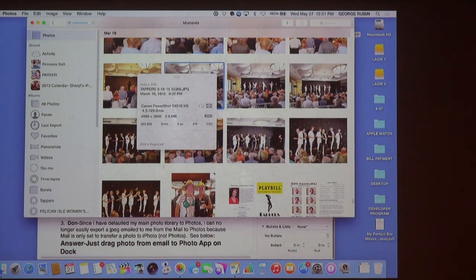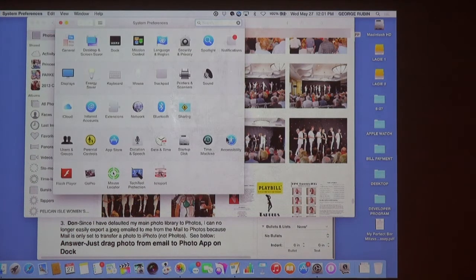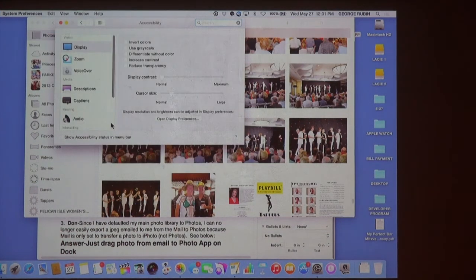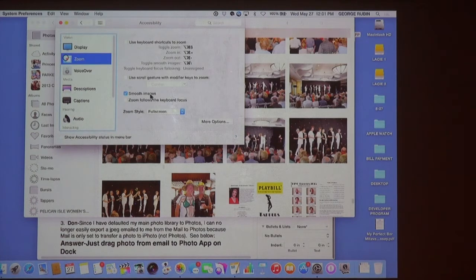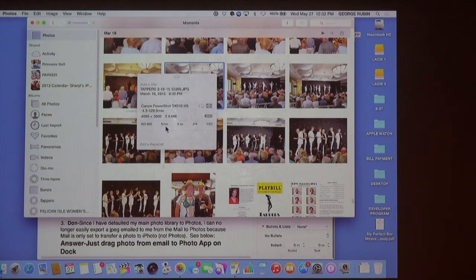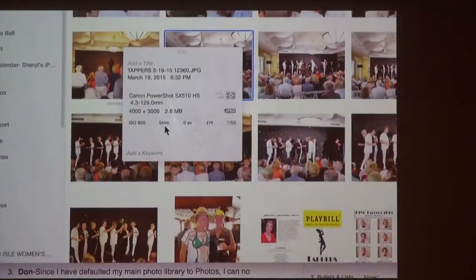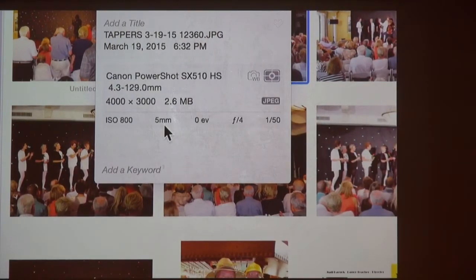So where would I go into System Preferences? Accessibility, Zoom. Right here? Yeah, try that. Command, well, you pick whatever you want, just remember it.